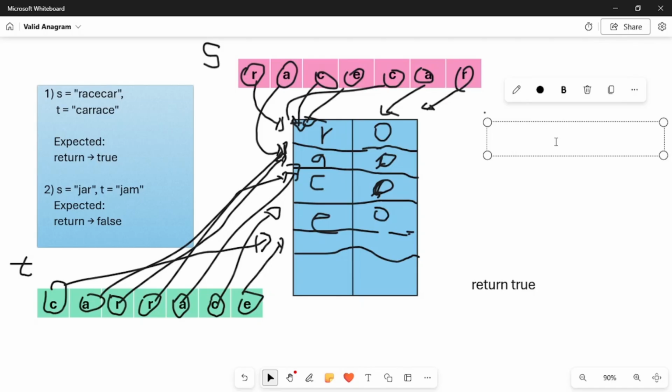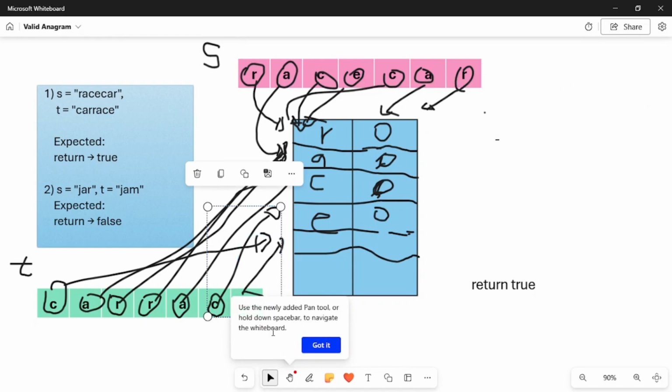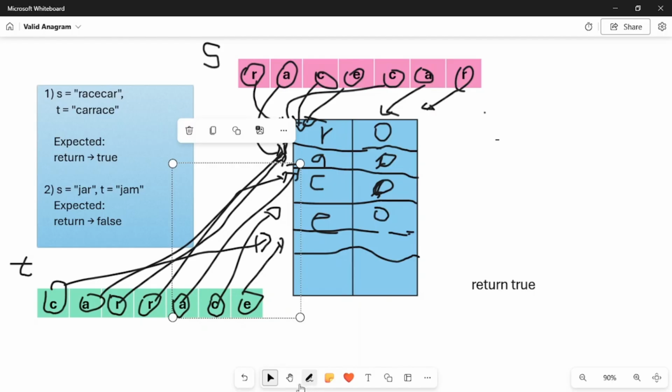we don't need to have negative. So let's say we had another element here. Let's just take these. I don't know why this is behaving like this. I don't know what I'm doing.